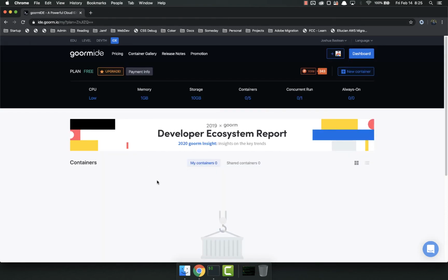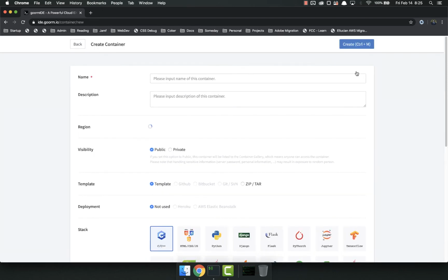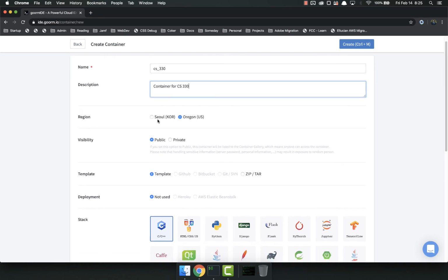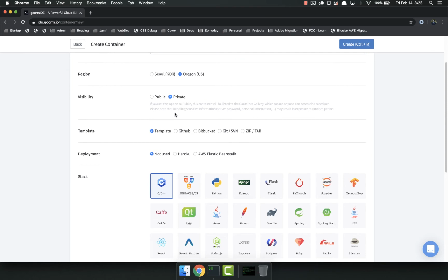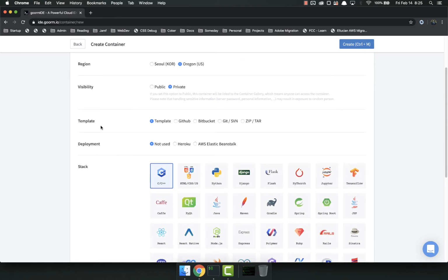So anyway, once you're in the dashboard, you're going to create a new container. In your new container, give it a name. I recommend something very descriptive like container for CS330. Region, you obviously want the US because we're not in Korea, so it's going to be faster. I like to set them to private, but that's just me. You can leave them public if you prefer, but I like them to be private.